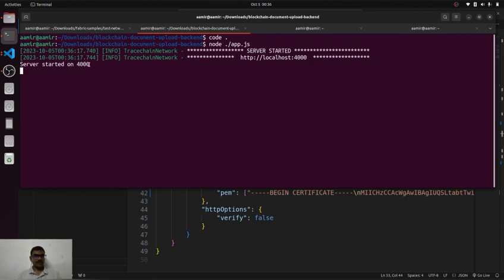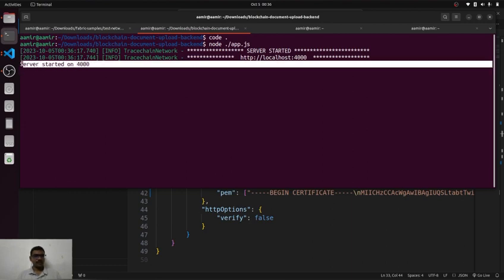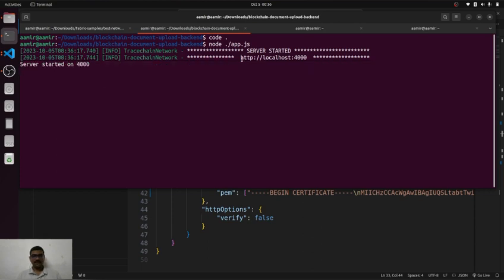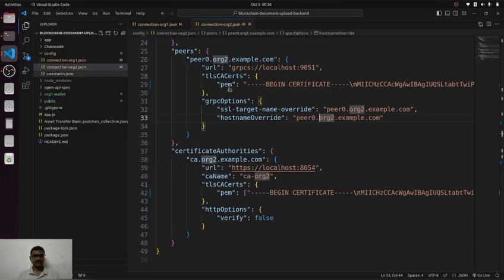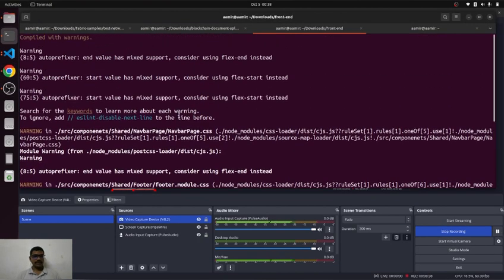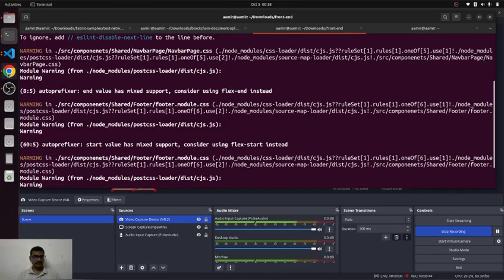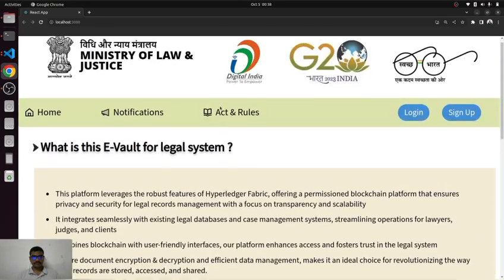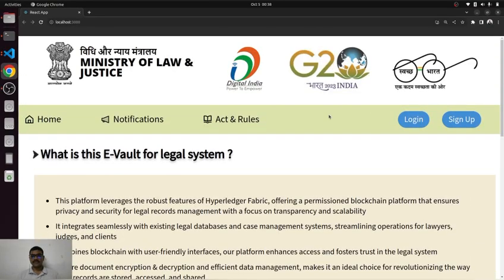As you can see, our backend server is running on port 4000. After that we'll run our front end. Now as you can see, our front end is successfully running on port 3000. After that, let's create a user.